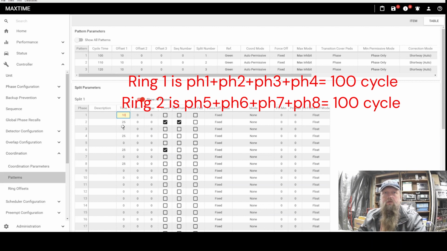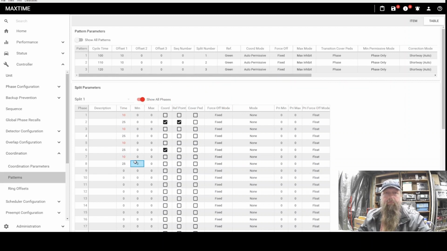So if I do 10 here, another 10 here, another 10 here, another 10 here. Okay. Still going to have an issue because I'm still not adding up to 100. So if I do 50 on this one and 50 on this one, ta-da, all gone. So what they're looking for is 100 seconds to add up between the 2 rings. So 1 through 4 has to equal 5 through 8. So we've got all that fixed. I can put my descriptions in here.